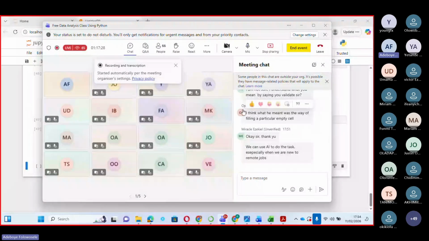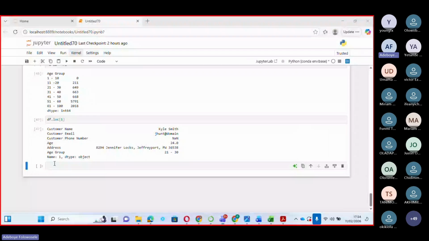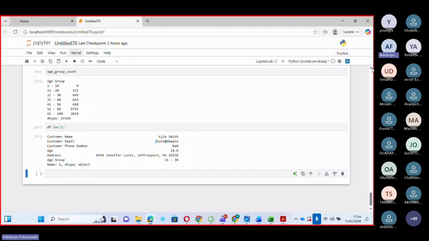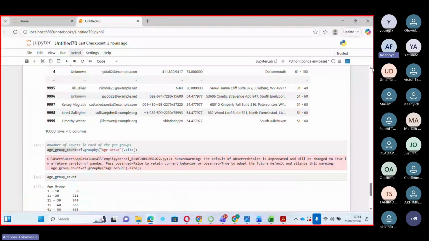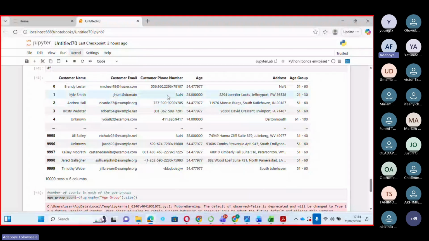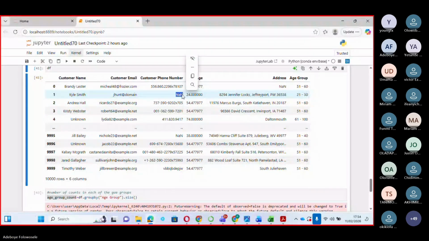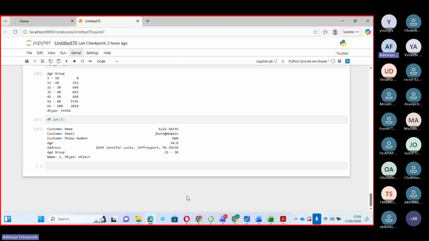Let me go back to the question you asked here. If you look at this, Kel Smith, the customer phone number is empty. So let's assume that I want to put the customer phone number there alone. Maybe that's what you are asking me. How do I go about that? This is the way I'm going to go about it.